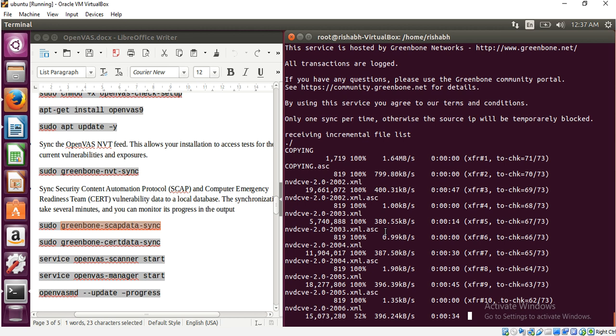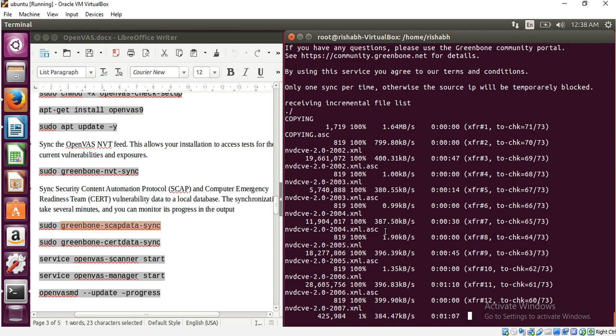Okay, so meanwhile this is being downloaded, I will tell you why we should use OpenVAS. First of all, the main benefit is that it is open source. You will not pay anything for it. Second, it can be configured anywhere. After that, you can use it from anywhere. And the fourth very good thing, it is very easy to access. You can set up the admin and password. Once the machine is on, it is already running.